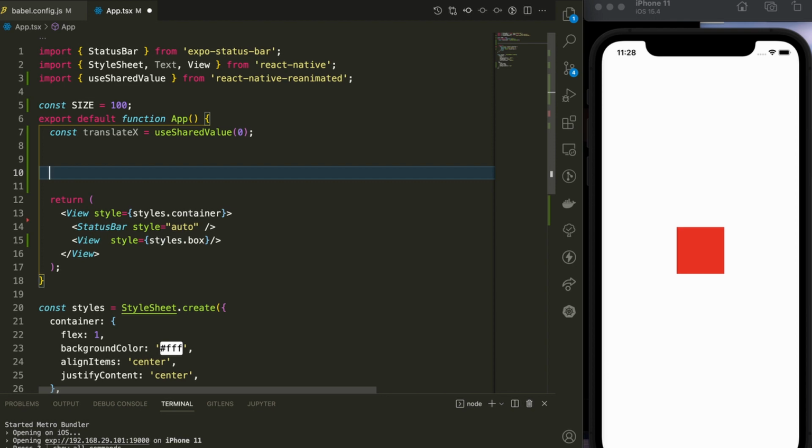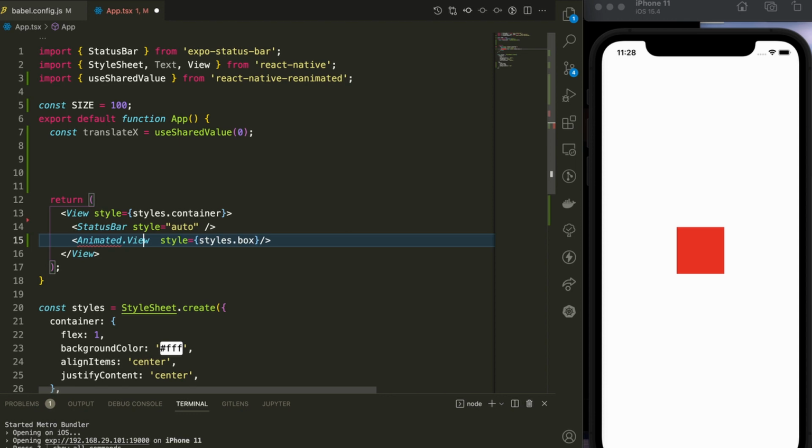Then we just go over here, and we are going to have an animation for this one. Let's make it an Animated.View. Here this is giving us an error, and we are going to look into why it is giving this warning or error. For now, let's just import this. Still, it is going to give us the error. We're going to look into it.